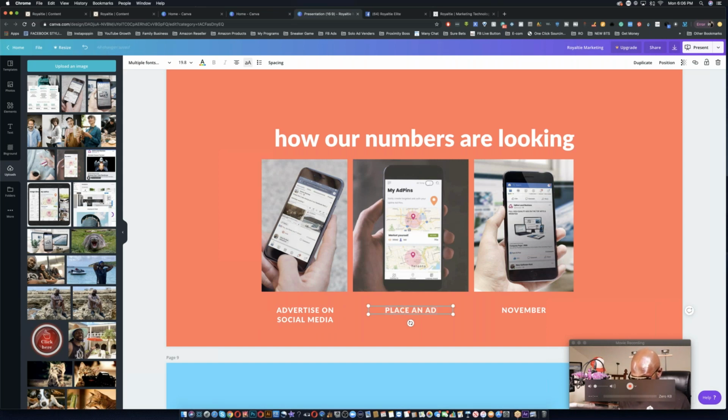Place an add pin anywhere in the world. Place a tab anywhere in the world.